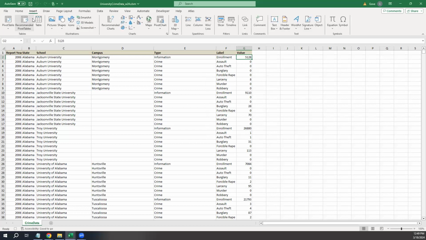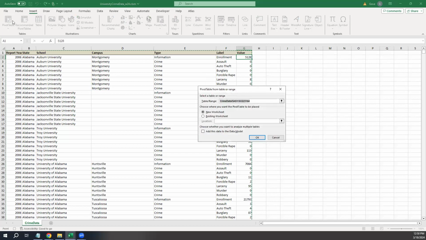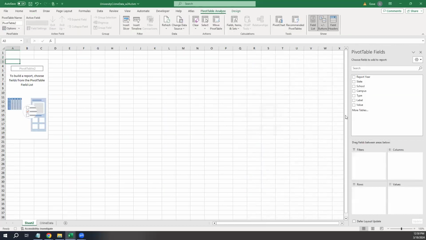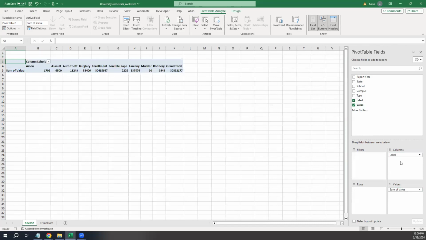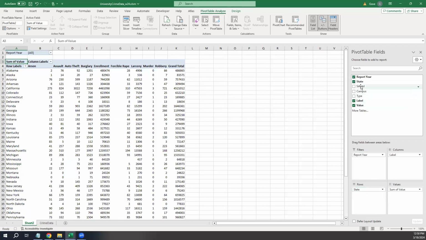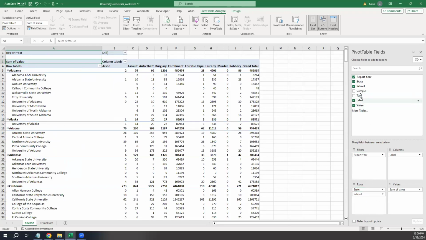So insert pivot table. I'll put it on a new worksheet. That sounds great. I'll go through that same process. I'll put the value for the values. I'll put the label as the column. I'll put the report year as a filter. And what did I have? State, and then school, and then campus.